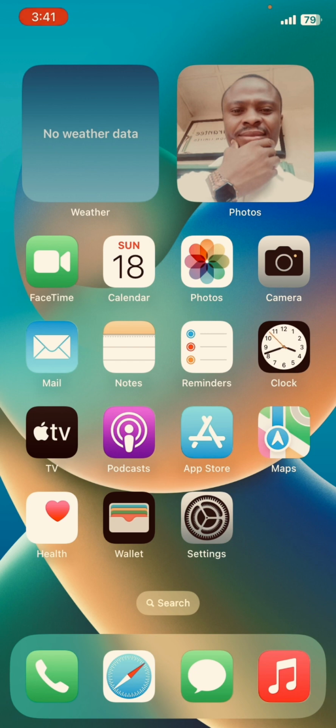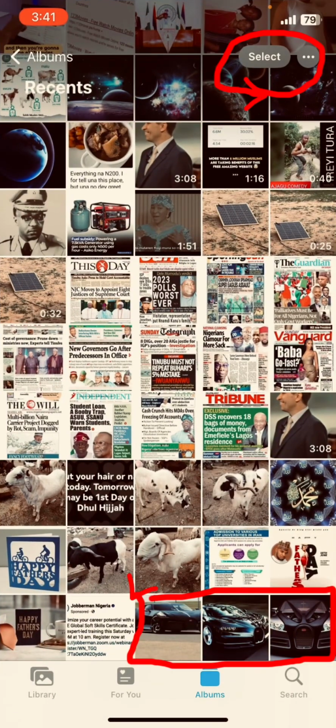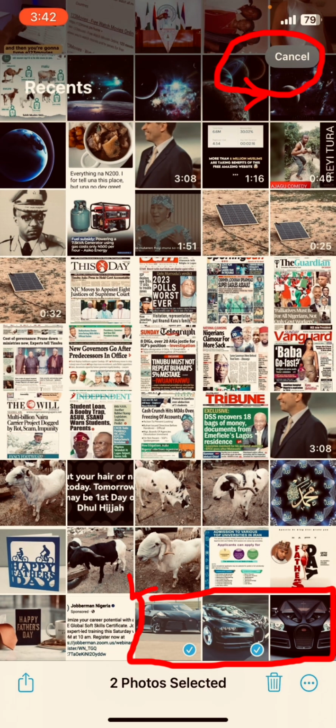So now let's go ahead to the picture we want to change the background. I'll go to my photos and select the pictures I want to change the background. So these are the three pictures I want to change the background. So that's the first step.